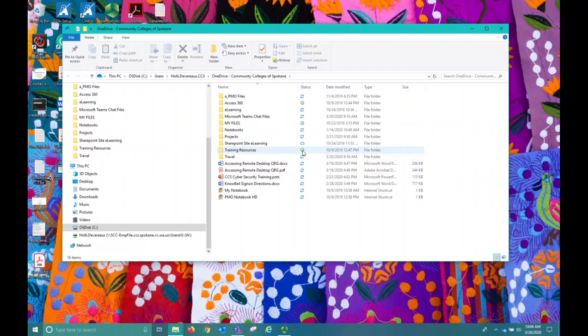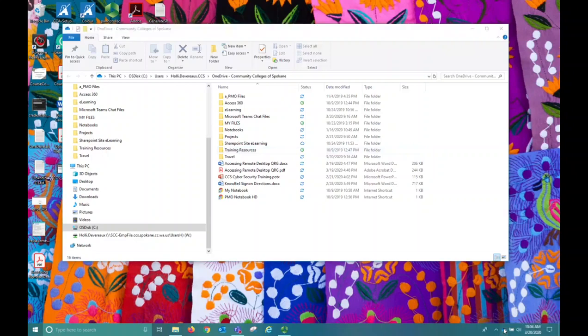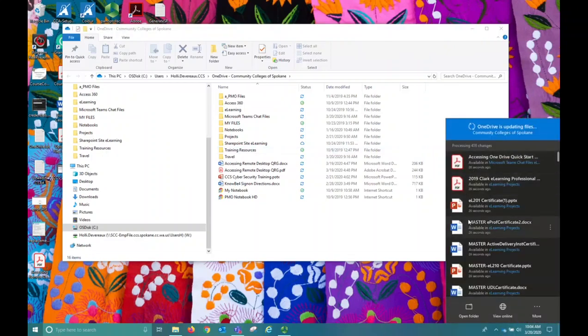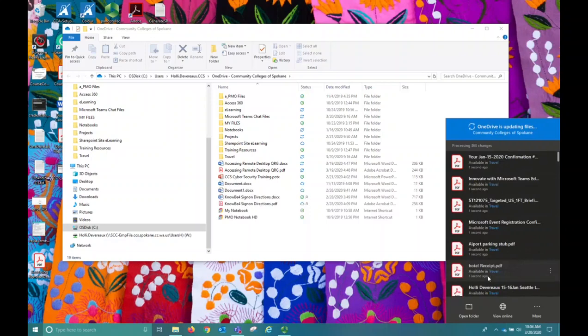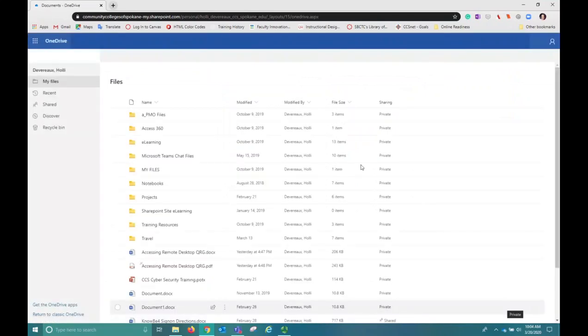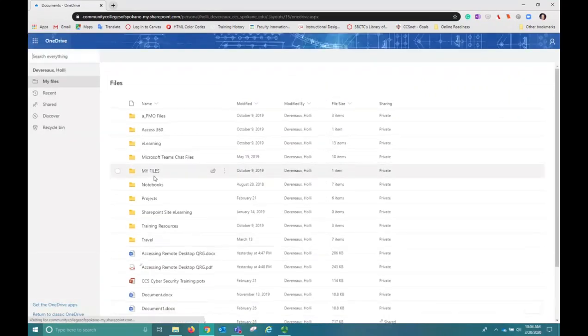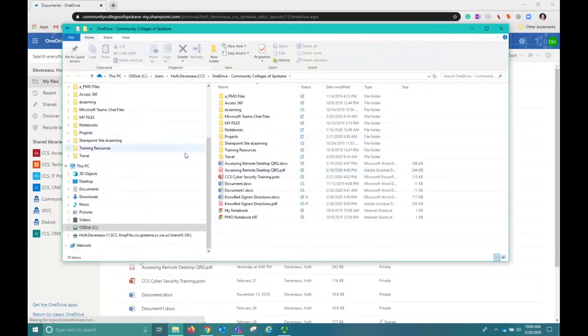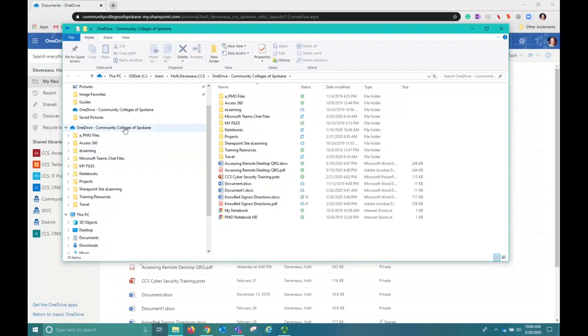To make sure that things are syncing back and forth, you can always click on the blue cloud icon at the bottom and look to see that all of your folders are syncing. If you don't see that folders are syncing correctly, click on the View Online button. This is going to take you directly out to your OneDrive web cloud storage. And you will see all of your folders here if they are syncing correctly, the same folders that would be available in your file explorer under your OneDrive Community Colleges of Spokane.